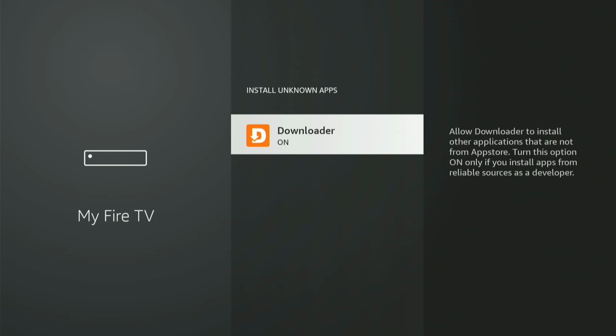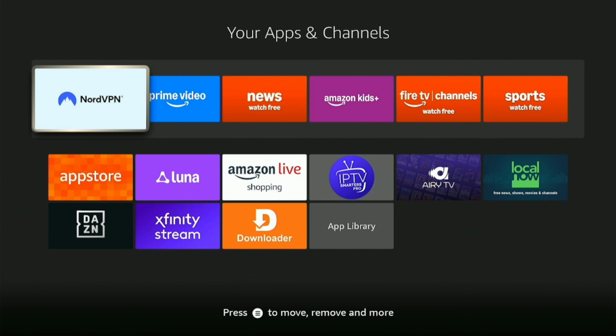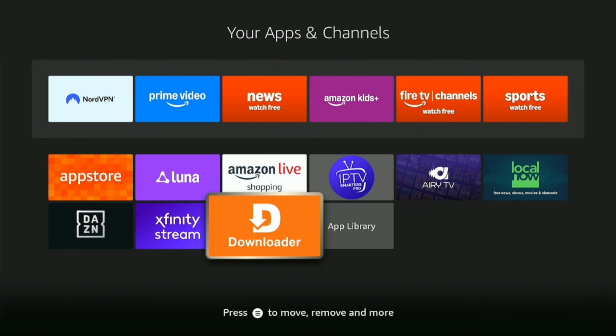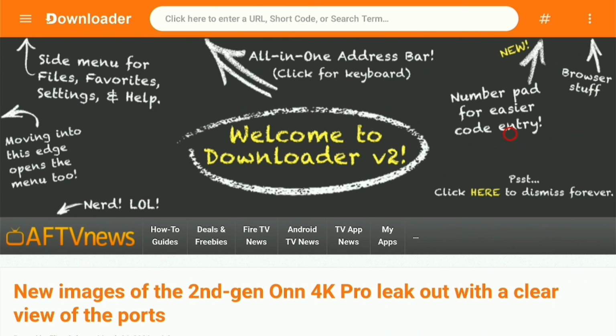Now that everything is set up, let's open Downloader. Go back to the home screen. Move to the right and select Apps. Scroll down and open Downloader. When you launch it for the first time, allow the required permissions and click OK. This is the Downloader home screen.